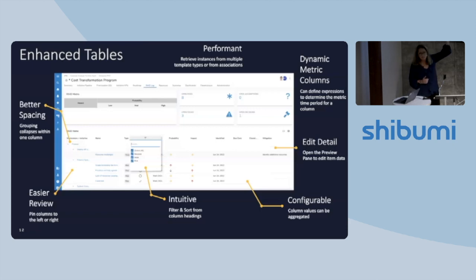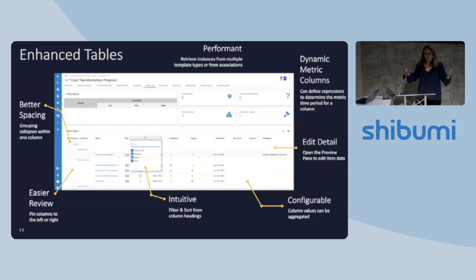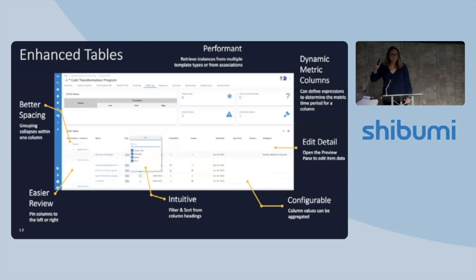Another thing, anybody new to Shibumi who's used Excel will find the sorting and filtering of our table section intuitive. It's exactly the way it works in Excel, where you click on the column header, it prompts you with the existing values, it lets you sort and filter in that order. We have the full capability to add and remove columns. We have the ability to include a single metric time period as one of your columns. And then which time period that's displaying can be dynamic.